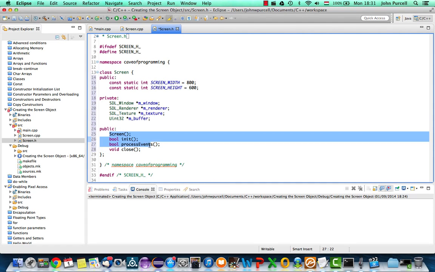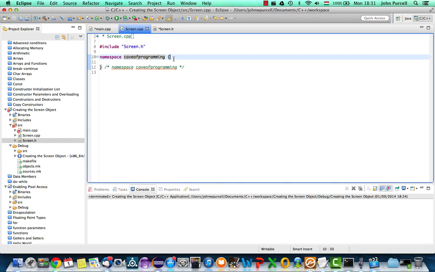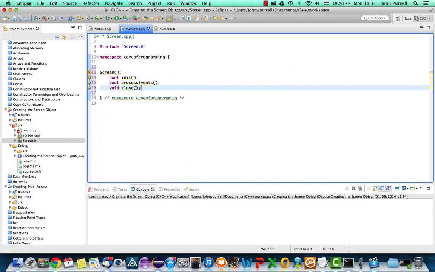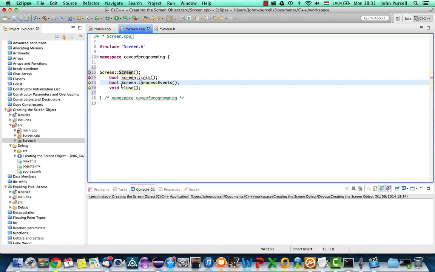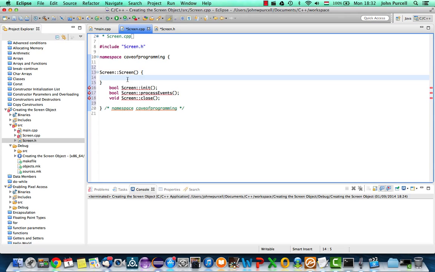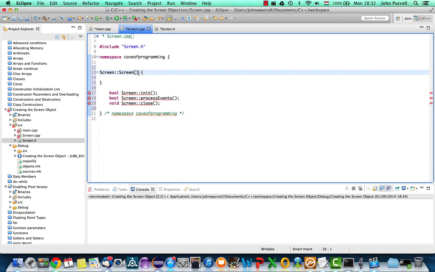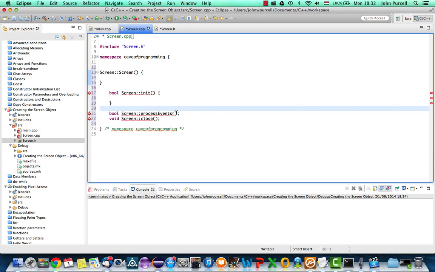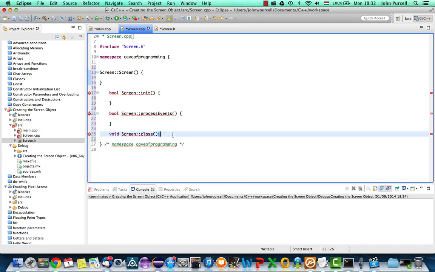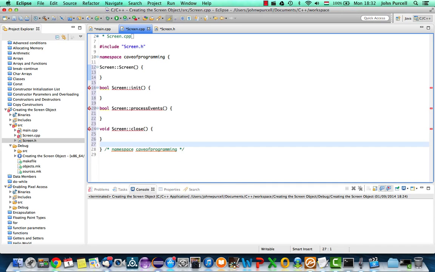So let's copy these because we need to create the method implementations in the namespacing screen.cpp here. We need to prefix them all with screen: to say what class they belong to. That goes right before the method name. And we need to get rid of this semicolon and put in the brackets that enclose the implementation. So let's just copy those, paste them into the right place. And finally, we'll use auto format to format that. There we go.